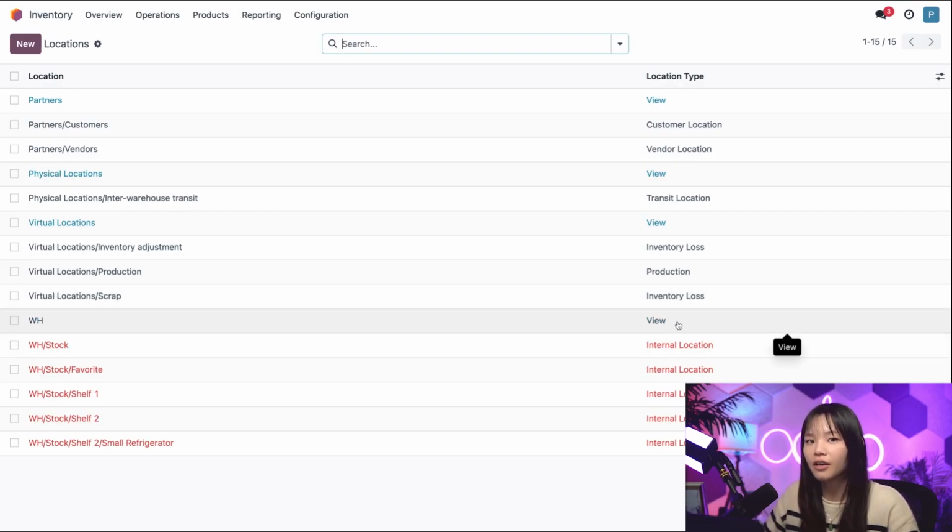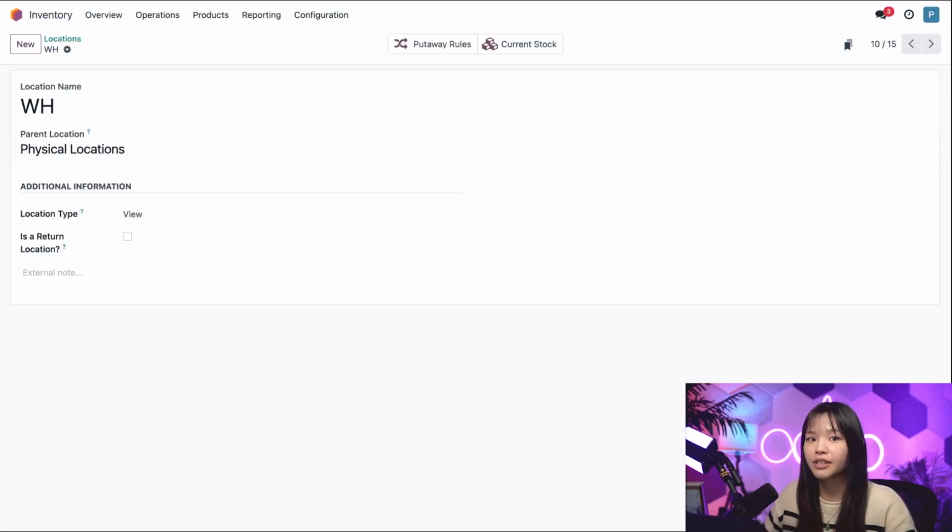Finally, I'll get into what the heck view location is all about. To do that, I'll click on the blue view location for WH to give it a closer look. The location type view is for organizing the hierarchical structure of your stock location. It should not directly contain products. The view location WH groups all of the internal locations like receiving docks, quality checkpoints, and packing areas together.